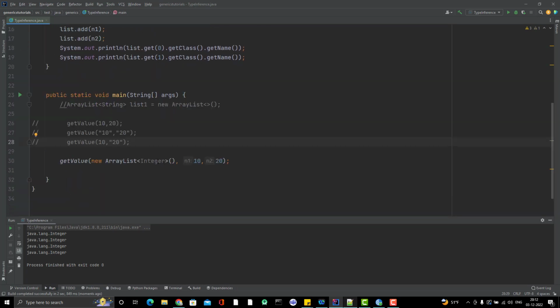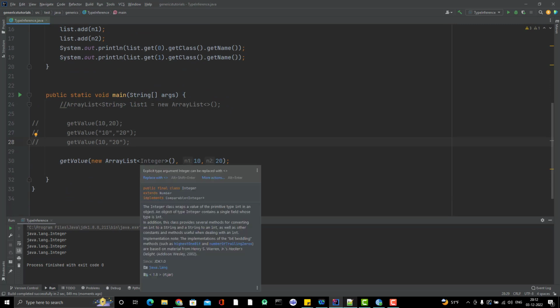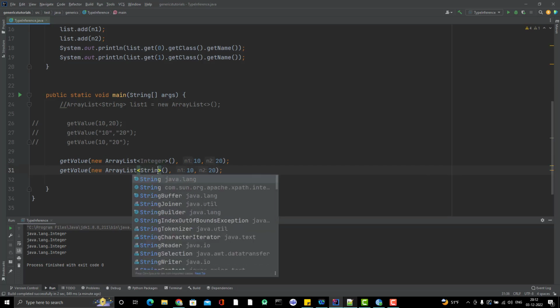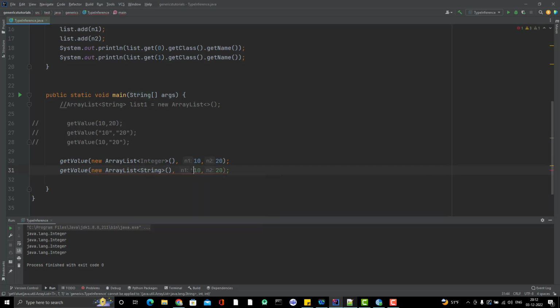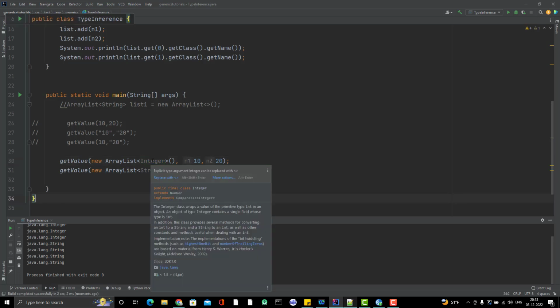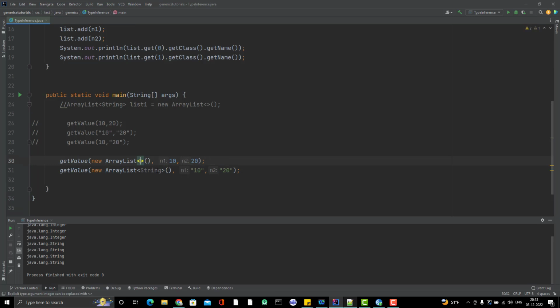If you see here, it is grayed out, and we'll see later why it is grayed out. Let me try with another one. This time, instead of integer I'll put string, and I will pass strings here. These are expected. Again, the strings are grayed out. If you mouse over this, you can see explicit type argument Integer can be replaced with empty diamond operator. So let me remove this part, and it is not showing any error.